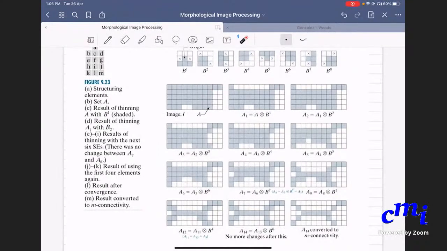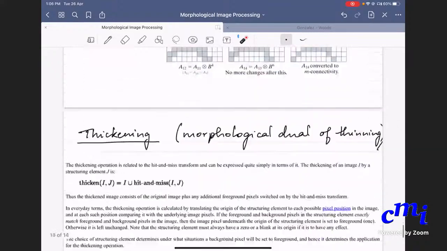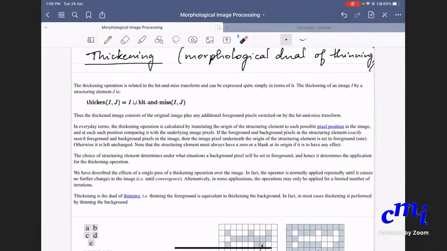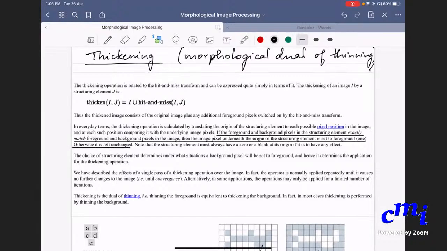So thinning is hit or miss, but in this case you're removing the pixel where the match is observed. And in case of thickening, the important thing here is this: if the foreground and background pixels of the structuring element exactly match the foreground and background pixels in the image, then that pixel is set to foreground. Otherwise, it is left unchanged. So this is where the difference occurs.